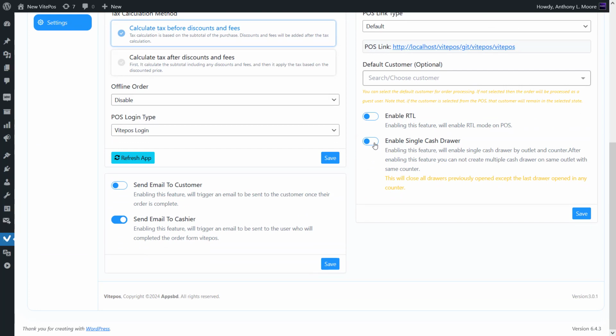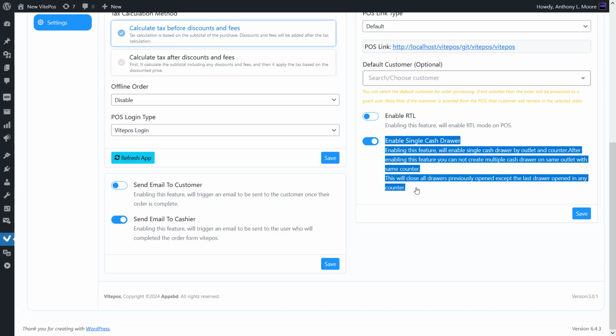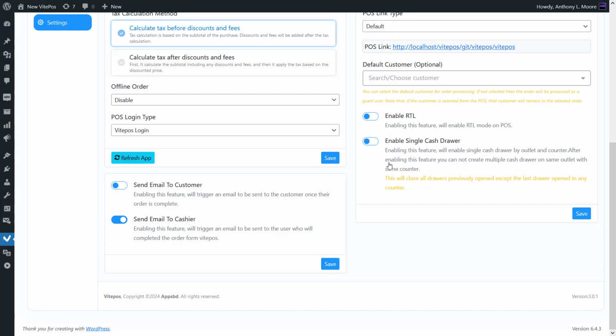Remember it. Now if you enable this feature, you cannot create multiple cash drawers on the same outlet with the same counter. This will close all drawers previously opened except the last drawer opened on any counter. If you disable it, then you have access to create multiple cash drawers on the same outlet with the same counter. Now users have the option to select their preference.